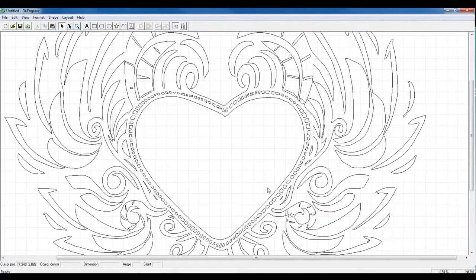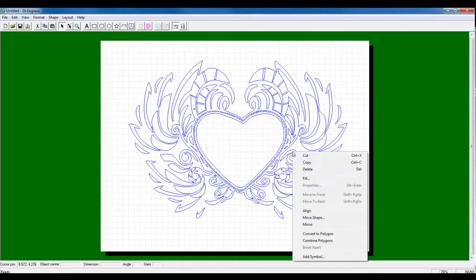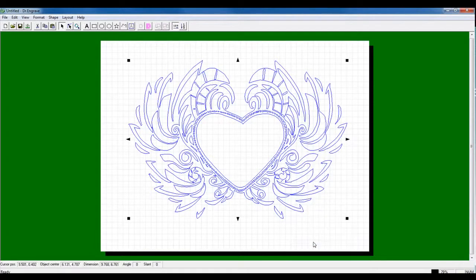Once we've deleted the nodes that we do not want, we can click and drag to select the entire graphic, right-click on the graphic, and combine the polygons to make one element.